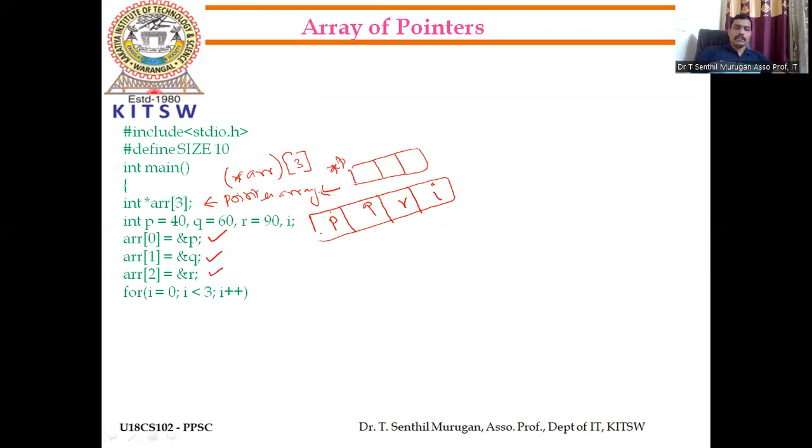So what is this? In the example, this location is pointing to ampersand P. This location is ampersand Q. This location is ampersand R. This location is ampersand I. So this address is stored in this first pointer, name of 0. This is called the name of 0 pointer. This is name of 1 pointer. This is name of 2 pointer.